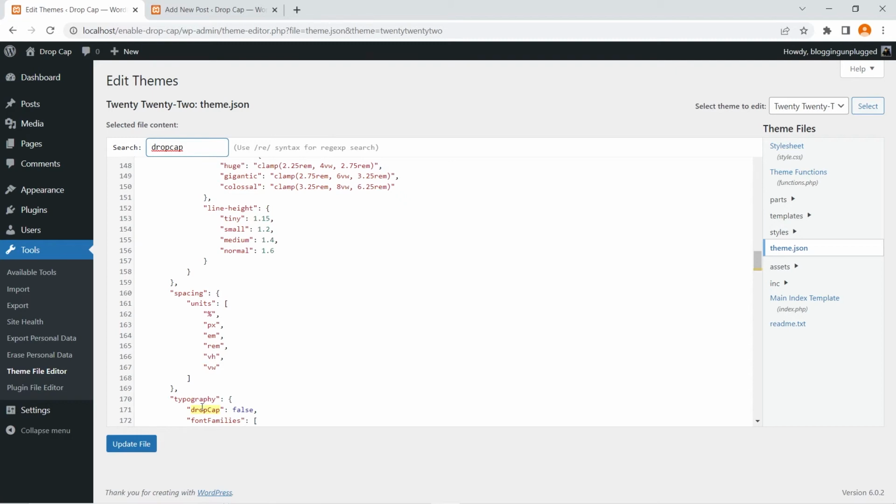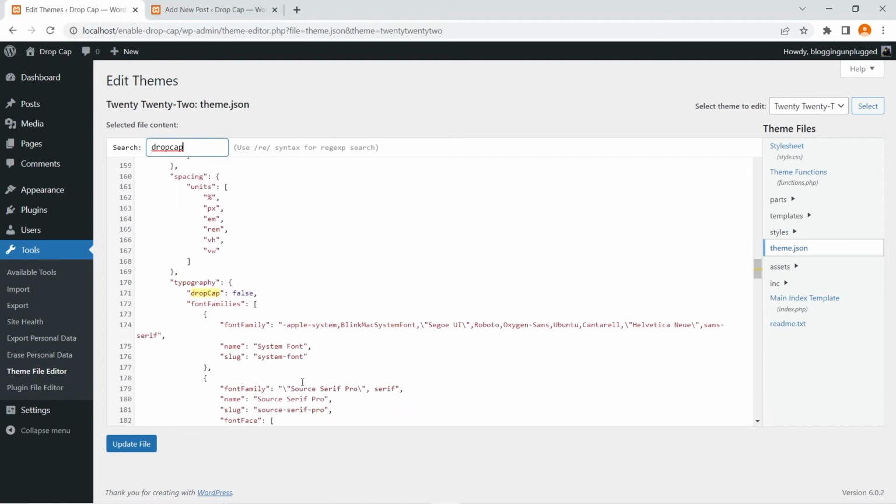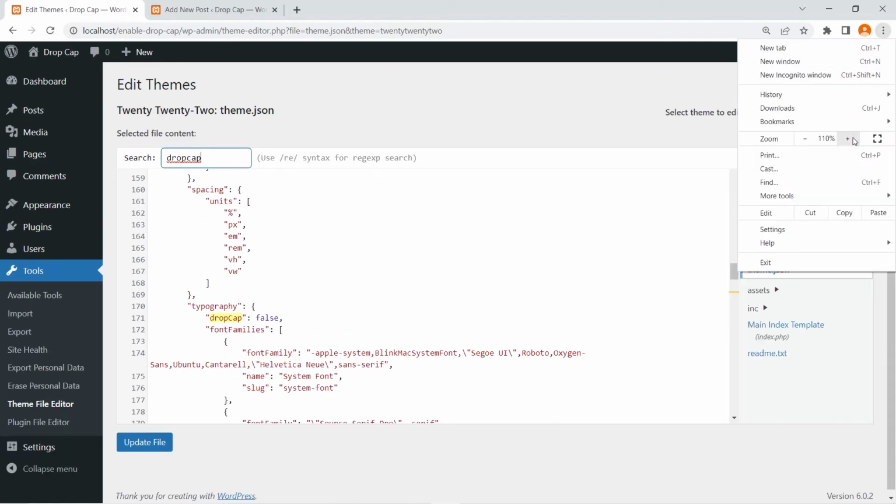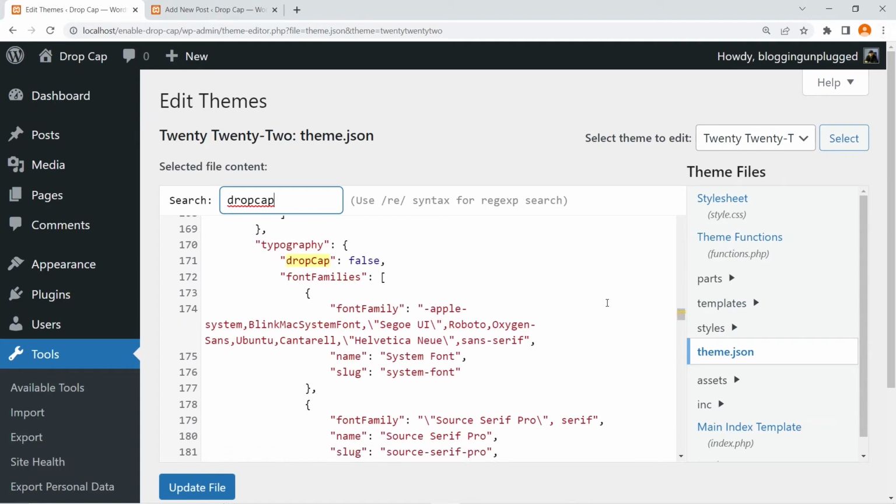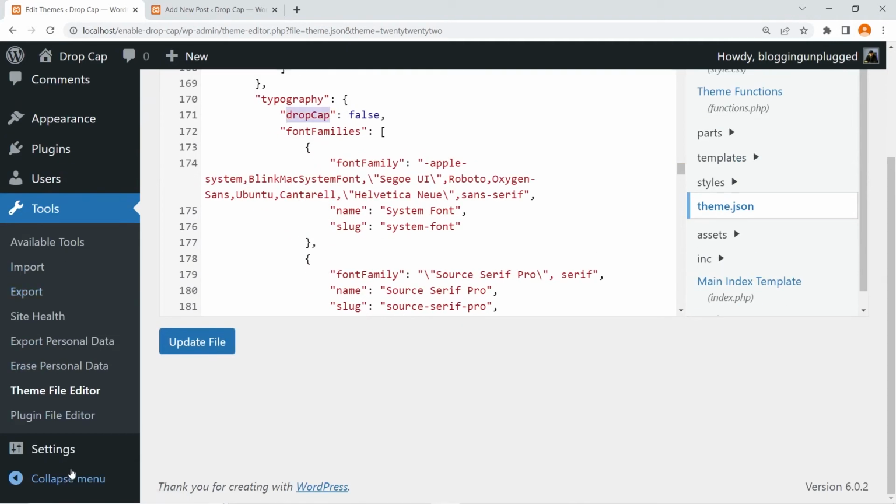It takes you to this drop cap option under typography. You can see right over here. If you cannot, let me just increase the zoom a bit. You can see, let me collapse this.